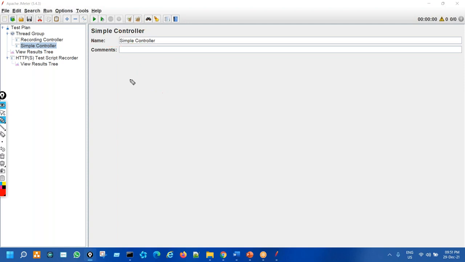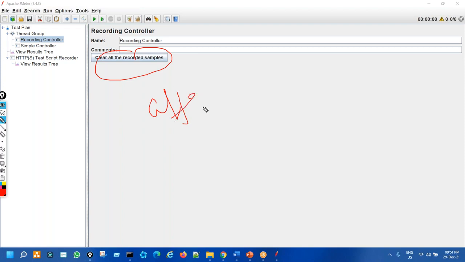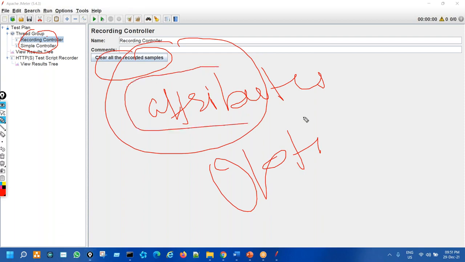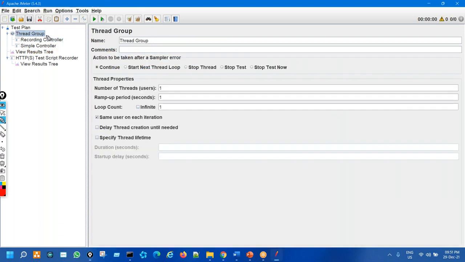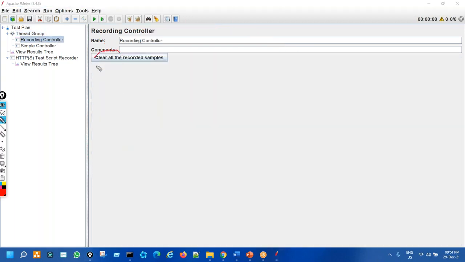It doesn't have anything. See, this is called an element, and on the left-hand side and right-hand side, the options that you see, in good words you will be calling them attributes. Like if I'm clicking on thread group, all these options or settings that you see are technically called attributes. So the recording controller has only one attribute, and that's good and bad as well. Simple Controller doesn't have any attribute.